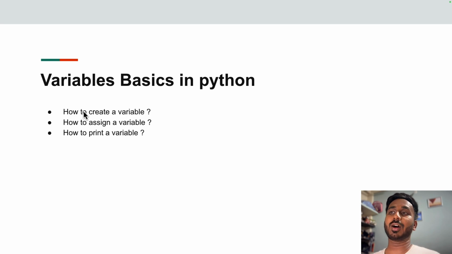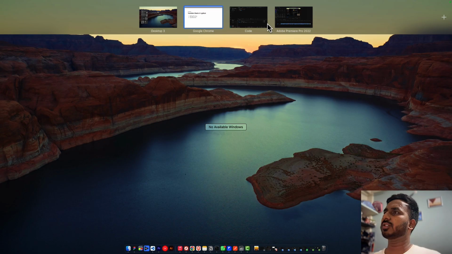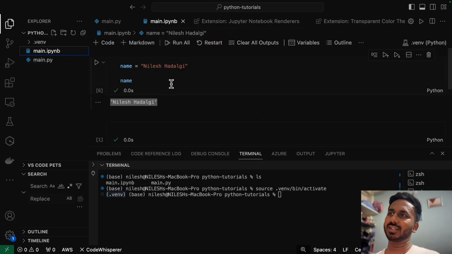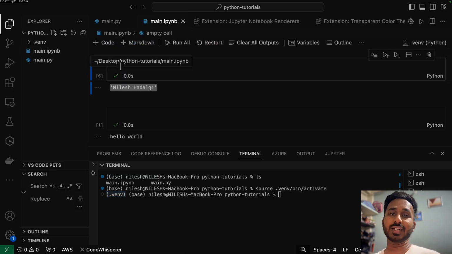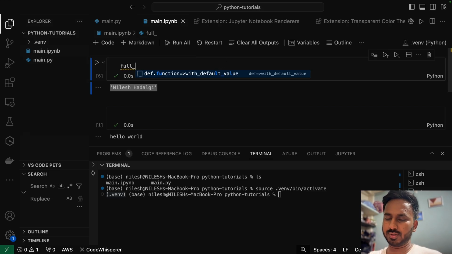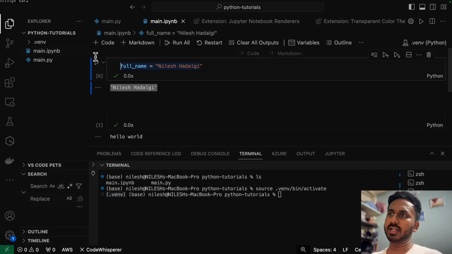So let's learn how to create a variable, how to assign a variable, and how to print a variable. In the previous video, we created an IPYNB file and set up the environment. So now let's create a variable. Let's say the variable is full_name equals your name. So I have my name here. Here the left hand side is a variable, or a container, which is holding the data. This is a string, right?